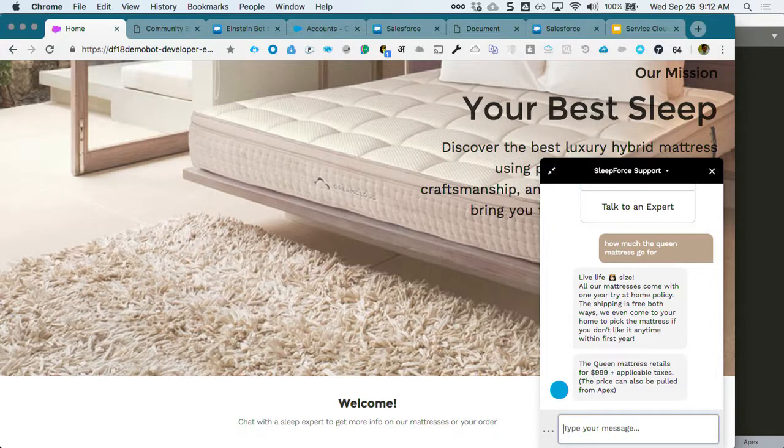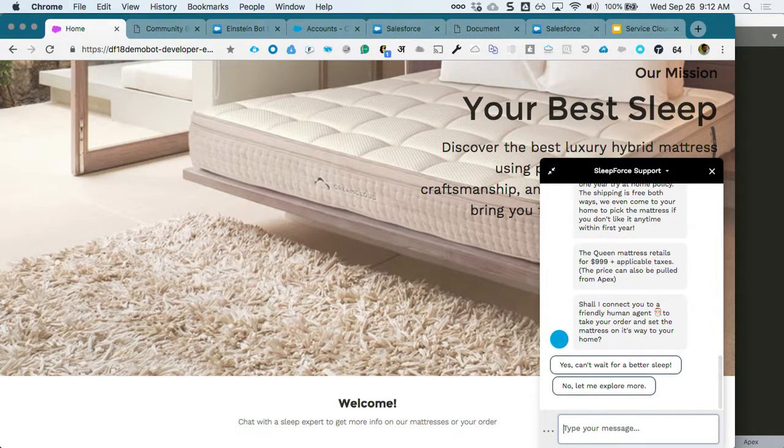So, Live Life queen size. All our mattresses come with a 1 year return policy. And this price, so if you look at this dialog, the queen mattress retails for $999 plus taxes. And the price can also be pulled from Apex. This is a very powerful thing. So we can use invocable methods and get this price from a custom object, or we can go from the products, we can bring it in from interaction. So the possibilities are endless at this point.